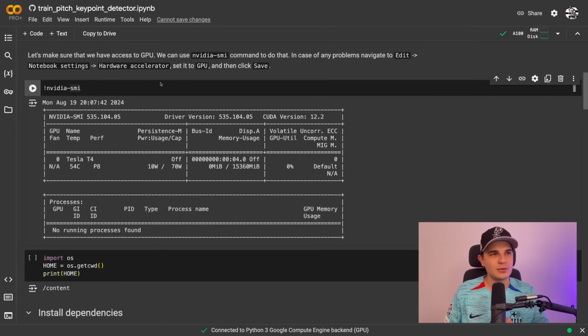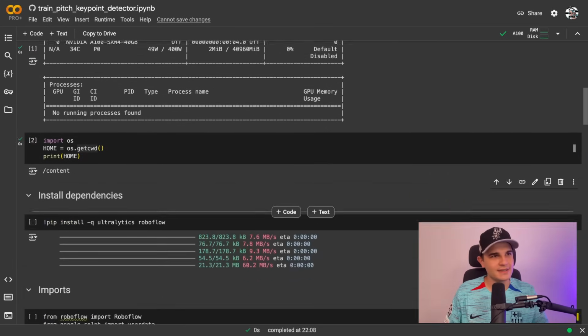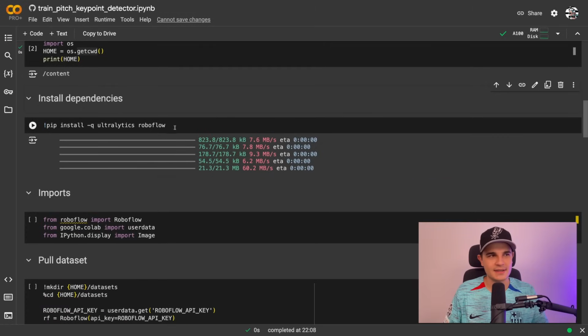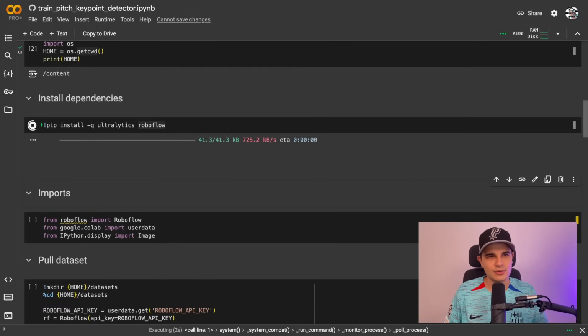Still, you should be fine with NVIDIA T4. It will just take a lot more time to complete the training. Next, we install the necessary Python dependencies. Similar to object detection model training, we only need 2 packages, Ultralytics and Roboflow. Once the installation is complete, we can proceed to download the dataset.